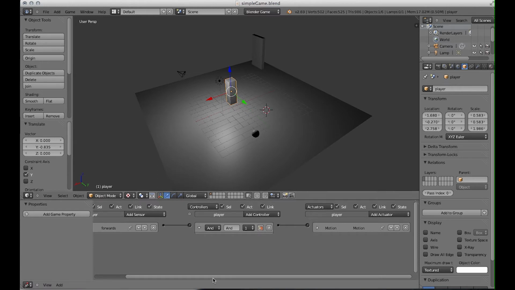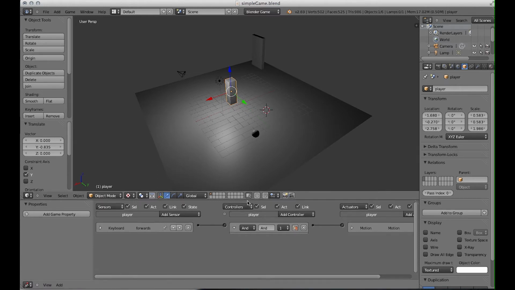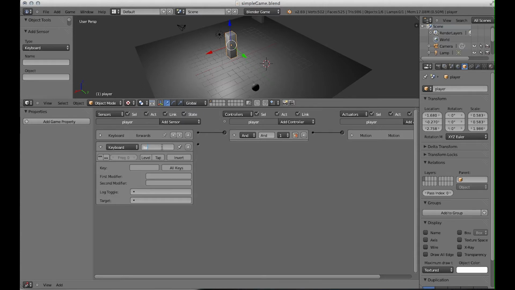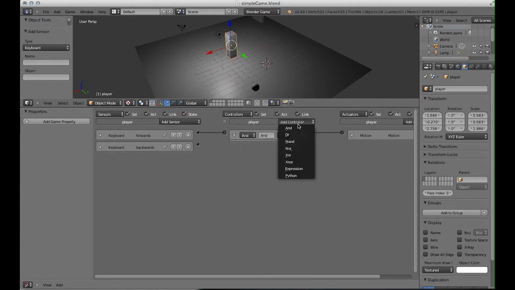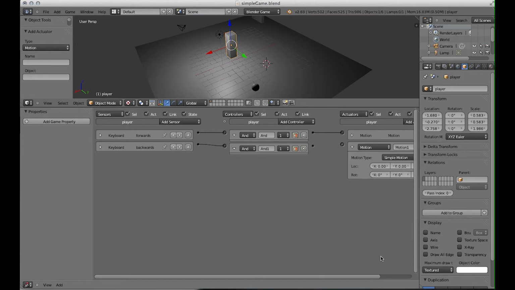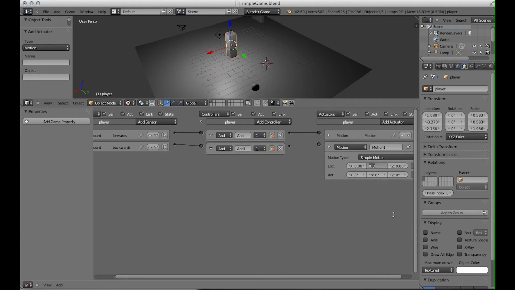We're going to now add them for the remaining movements. So I'm just going to lift this up like that. Add sensor, keyboard, call it backwards. The key is going to be S. Okay. And move them up. And add an actuator, which will be motion. In this case, still on the y-axis, it's going to be minus 0.2.